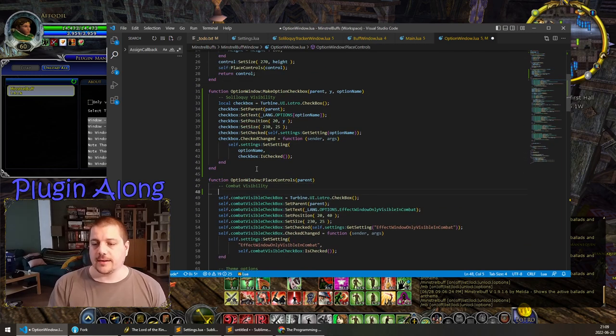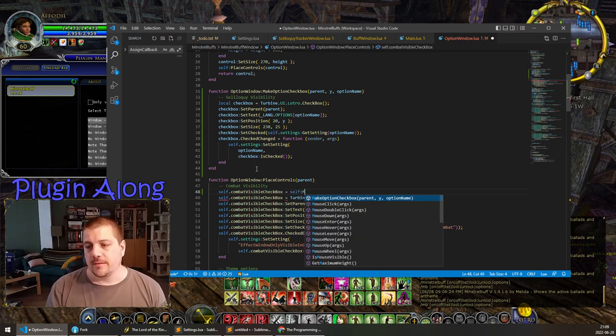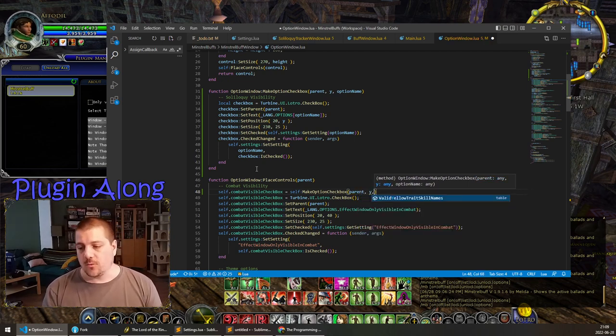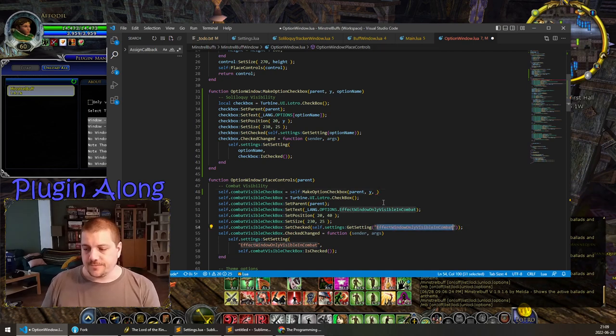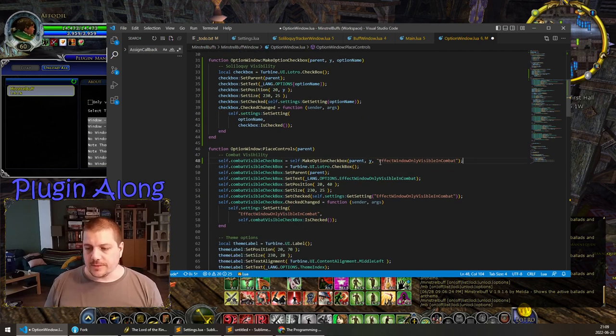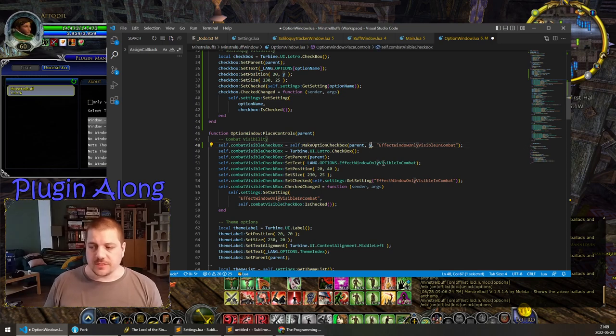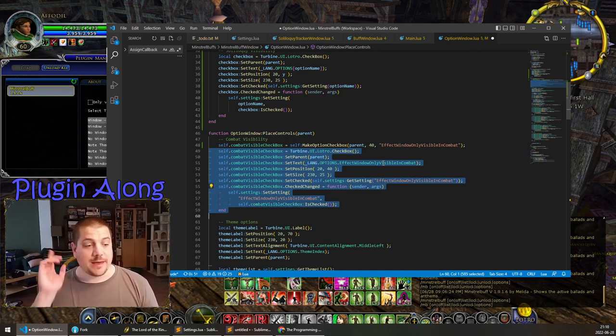So the only thing we need is to call self.combat visible checkbox equals self make option checkbox. And we're going to pass in parent, the current Y, and the option name itself. That's pretty easy. That line's getting a little long, but we'll see. Oh, we don't actually have a Y yet. So that's hard-coded to 40 in this case. I'm not happy with that hard-coding, but I am happy with all these lines of code we can just delete.